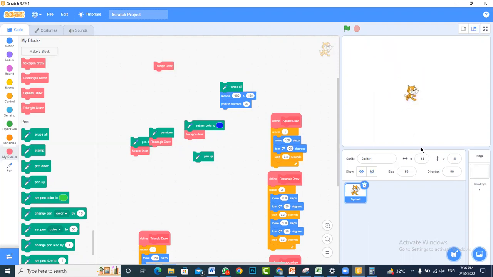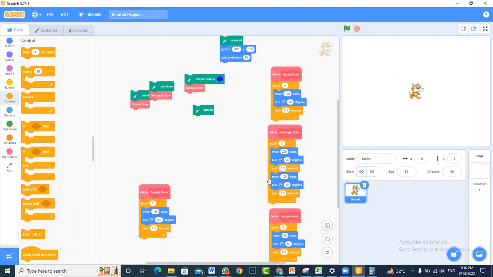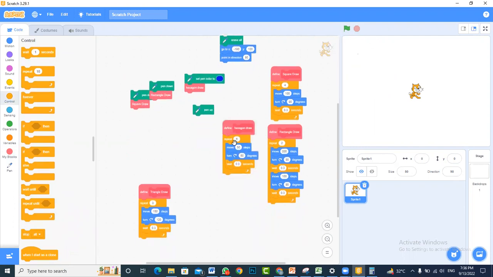Let's try to pick a cat and put it up in center. And now I'm going to draw 6 triangles. How many triangles am I going to draw? Sir, can you show me a hexagon code? That is the code for the hexagon. It has 6 sides. The angle needs to be 60 degrees.